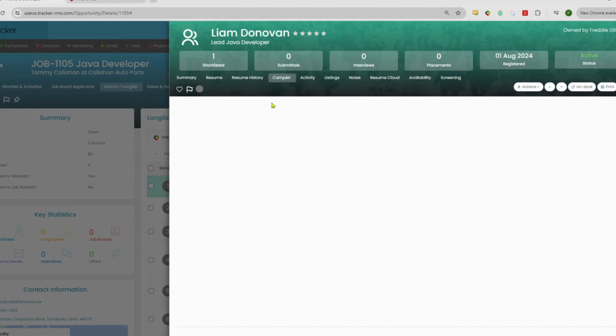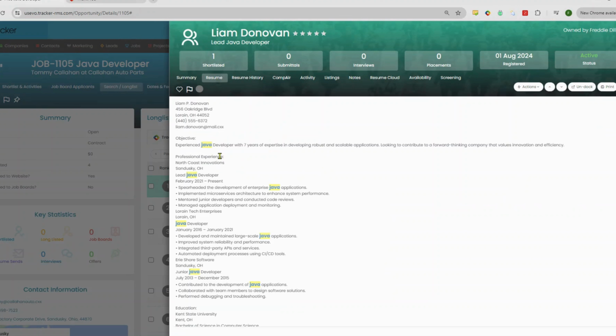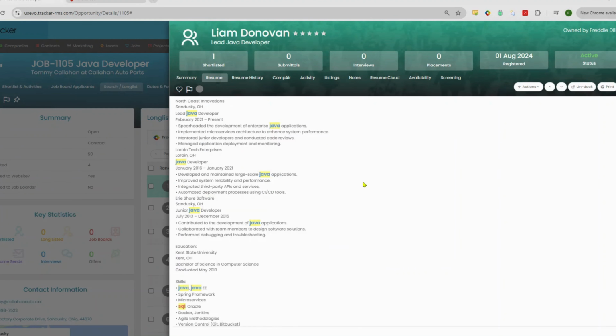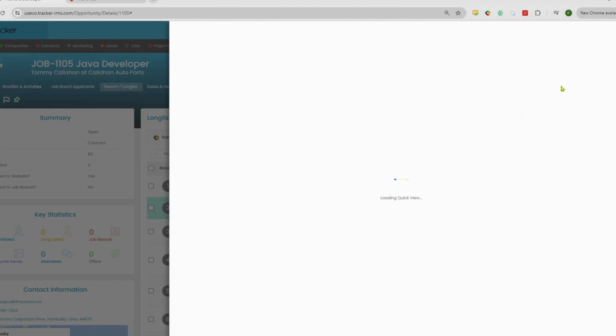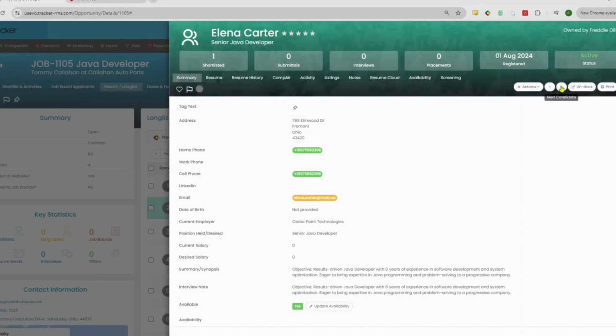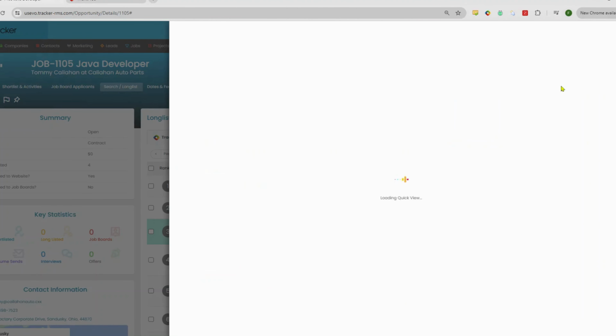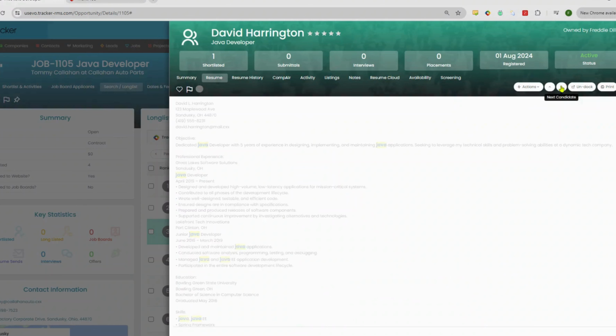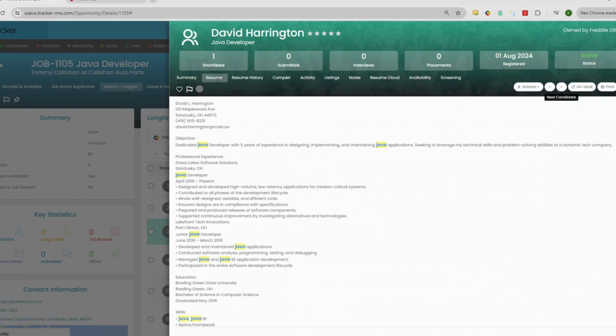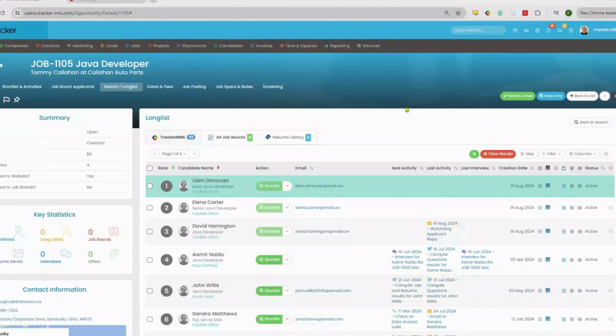I can then quickly go through my candidates using the quick view. As you can see in the resume tag, the keywords that we search are going to be highlighted in yellow, so you can quickly go through this list. I don't have to click out of a candidate and then click into another one. Using the arrows, I can go from one to the next, determining if they may be a good fit for this job.